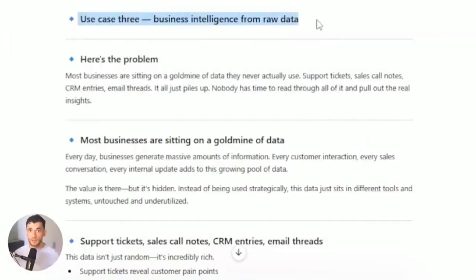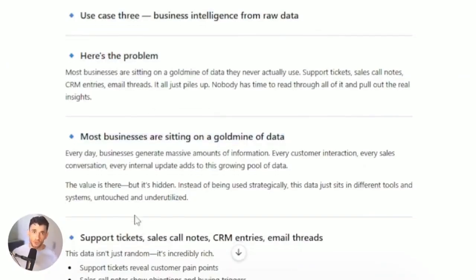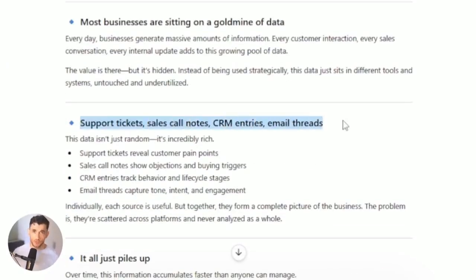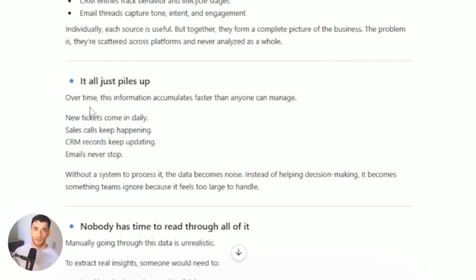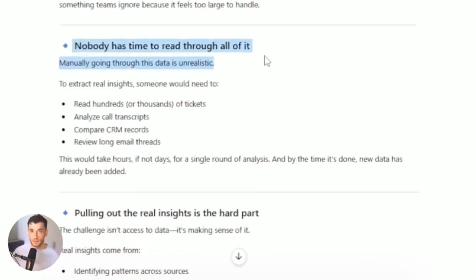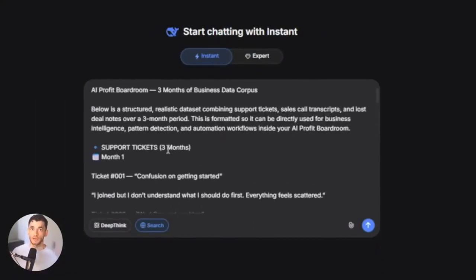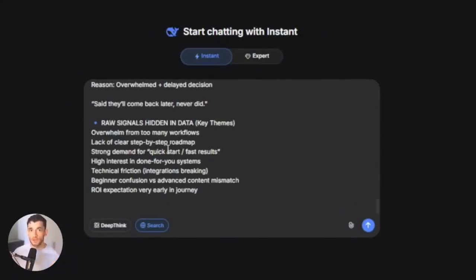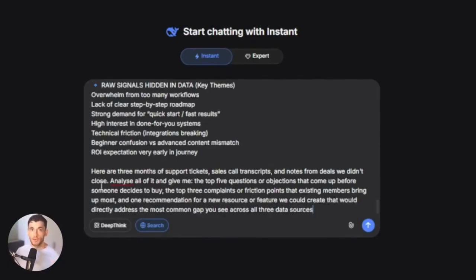Use case 3, business intelligence from raw data. Here's the problem. Most businesses are sitting on a goldmine of data they never actually use. Support tickets, sales call notes, CRM entries, email threads. It all just piles up. Nobody has time to read through all of it and pull out the real insights. You export 3 months of support tickets, sales call transcripts, and lost deal notes. You drop it all in. Then you run this prompt.